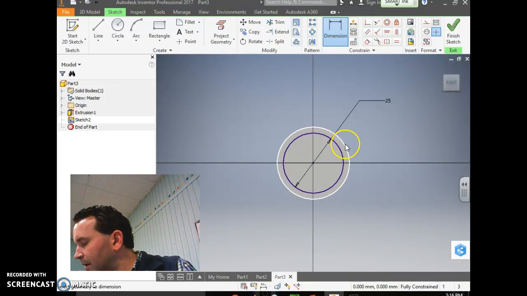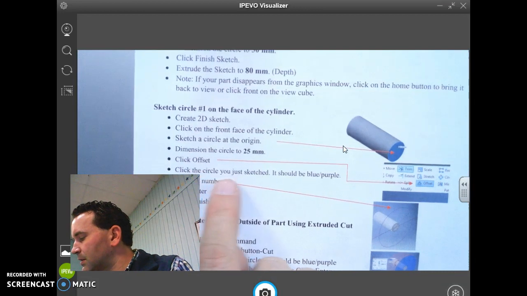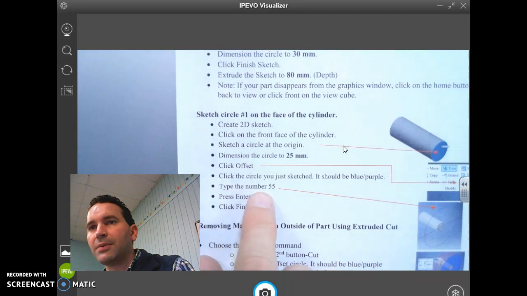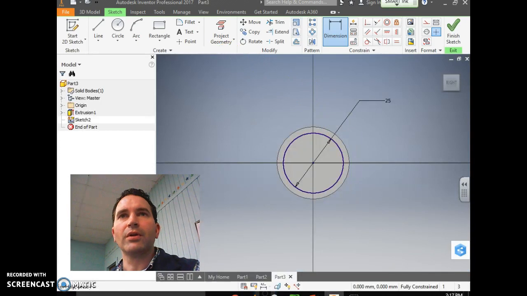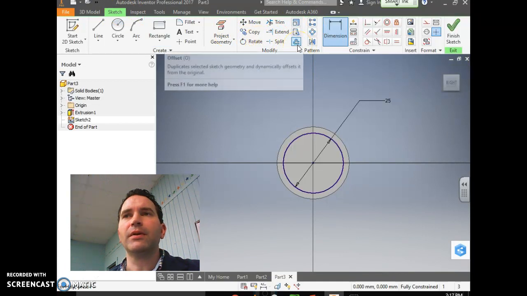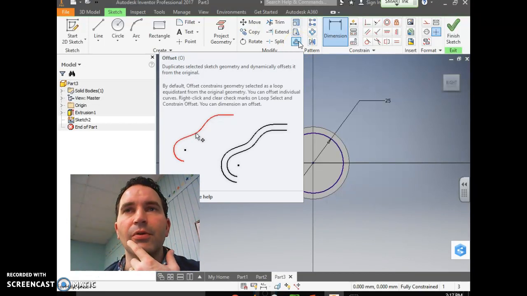Now we're going to follow these steps. It says click offset, click the circle you just sketched. It should be blue or purple, and then you're going to type the number 55. Press enter and click finish sketch. So we're going to go to sketch, and we're going to go offset, and offset is located right here under sketch, modify, and then right here where it looks like a little, I don't know, maybe a pipe, and it's got like 2 lines, you know, it's separated there by a distance.